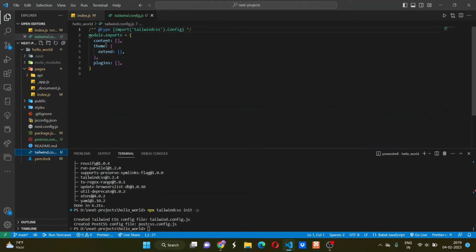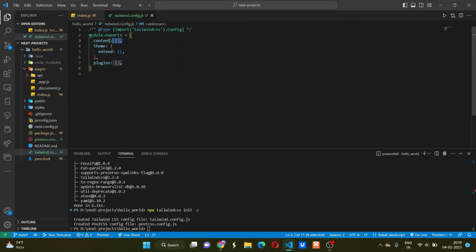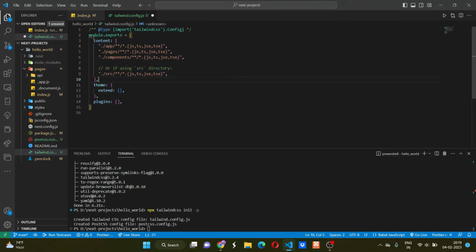In the project, we will go to the tailwind.config.js. In this tailwind.config.js, we'll delete the content part here, and we'll paste the part that we have copied from the web and save it.